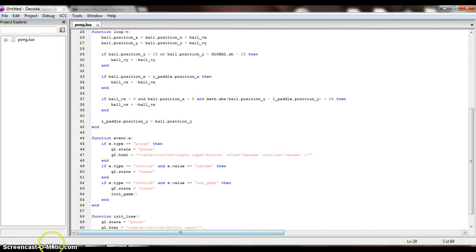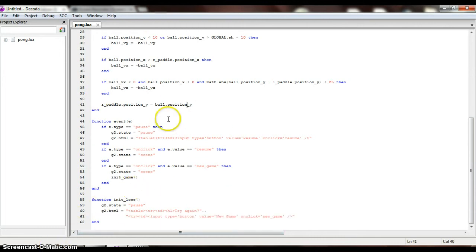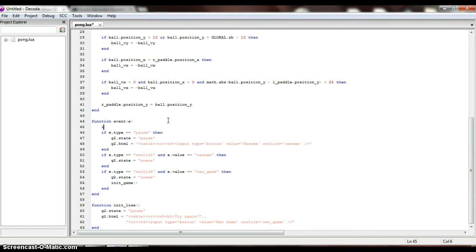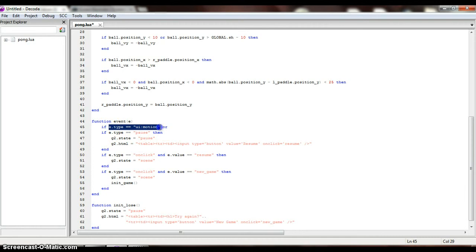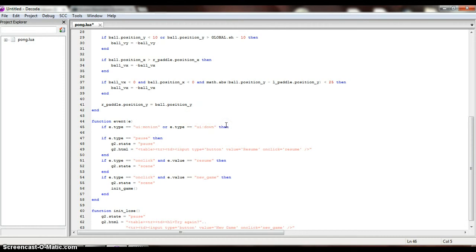Okay, so what else do we need? Let's enable us to move our paddle. So if e.type equals UI motion. UI motion is just another default type of event type. This is for when the mouse is currently held down and you're dragging along the screen. Another one we could do is if you just click, that's a UI down. That's the name of the event for clicking, or rather just when you actually first press.